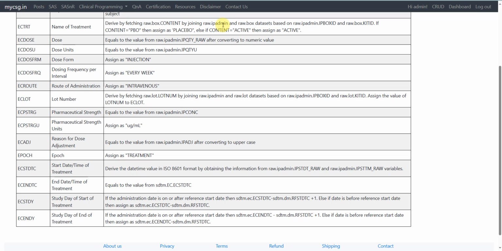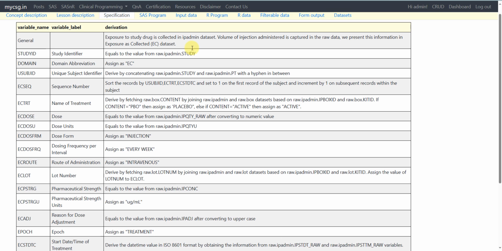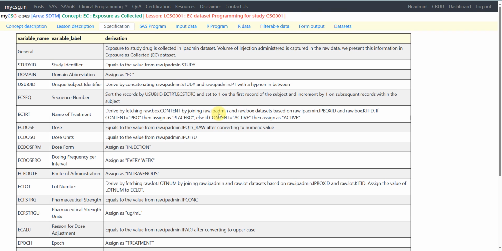And then we have ECTRT, which says derive by fetching the raw.box.content by joining IP admin and box datasets based on IP admin box ID and kit ID. If the content is PBO, then assign as placebo, else if content is active, then assign as active. So this involves merging two different datasets. One is our base, the IP admin dataset, and we have a second dataset called box.